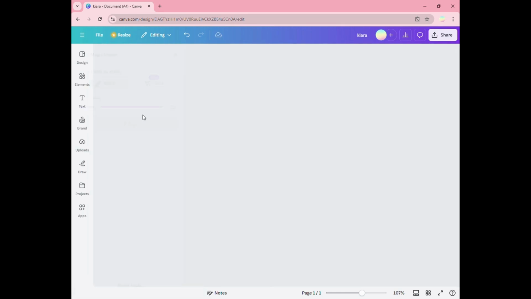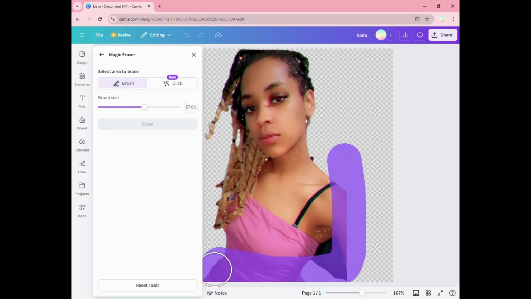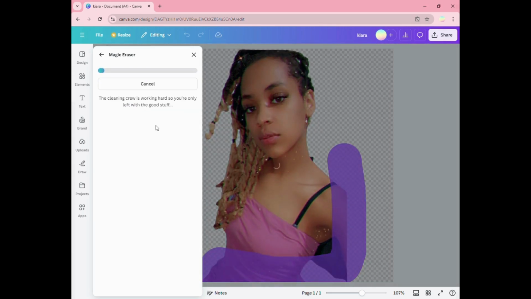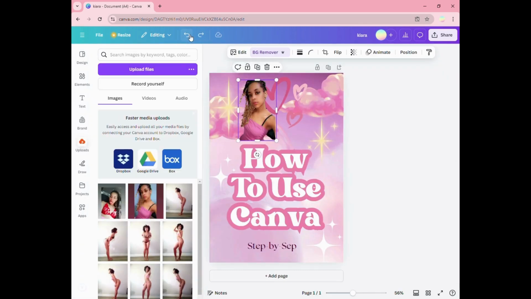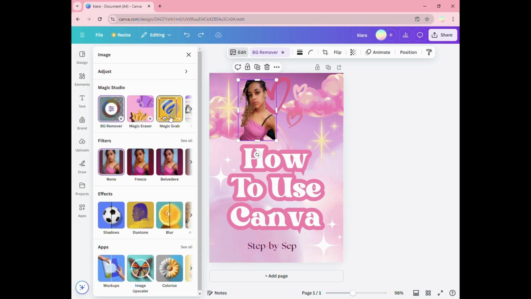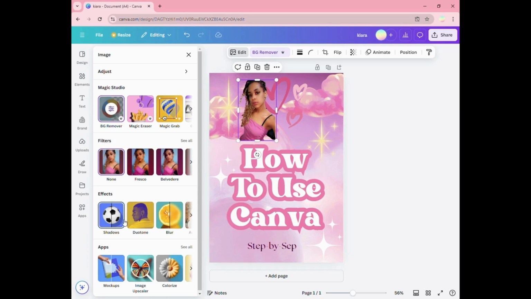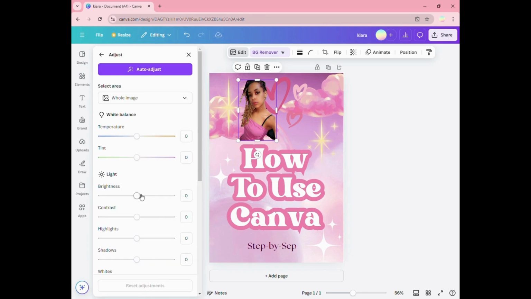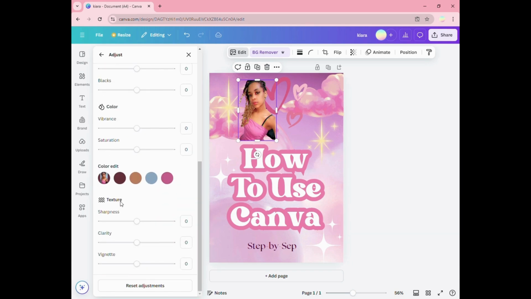You can also erase, like so. And there are a lot of different filters that you can apply to it. You can adjust it with the brightness, the shadows, and much more.